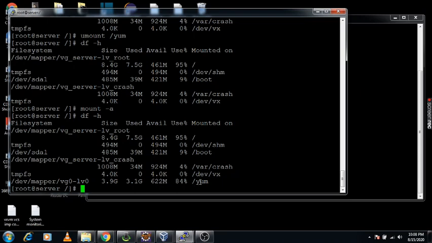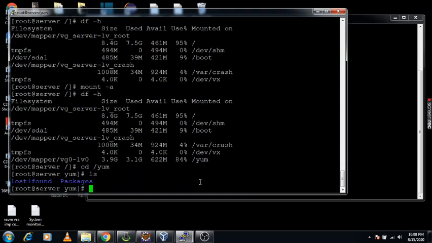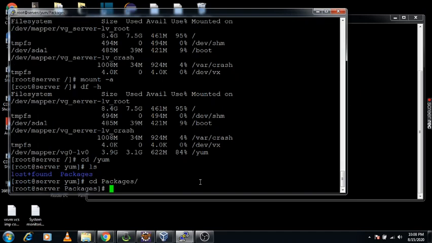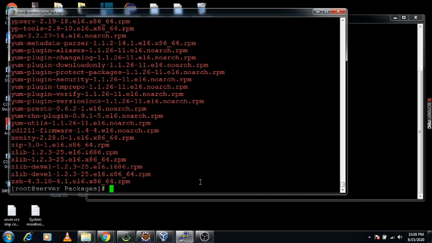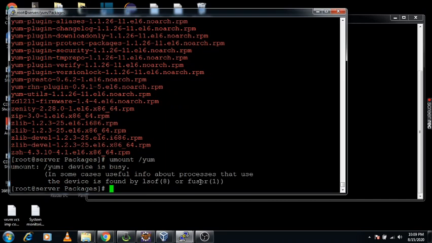This /yum is now mounted, but sometimes in your environment that file system is being used by someone, so how can you check and how can you unmount, right? Suppose I am just entering under this /yum and again going under this packages directory and doing some activity under it, and now I am trying to unmount: umount /yum. So it's showing this device is busy, right?